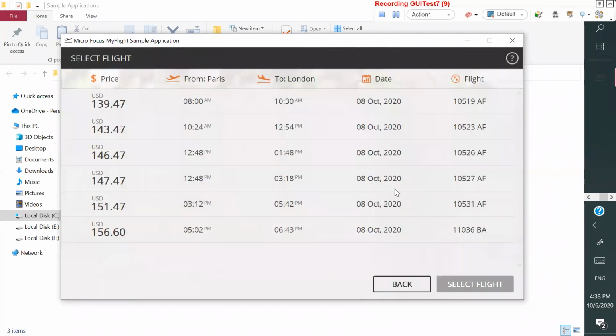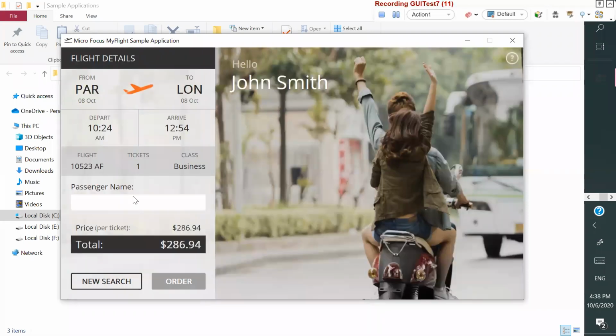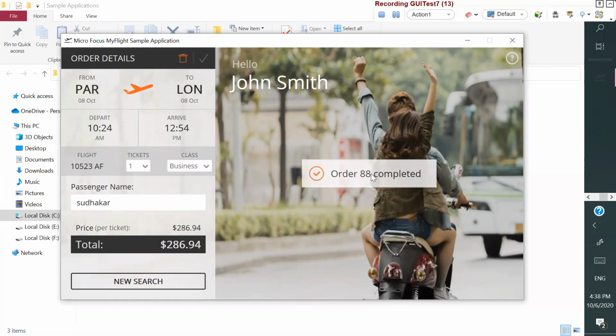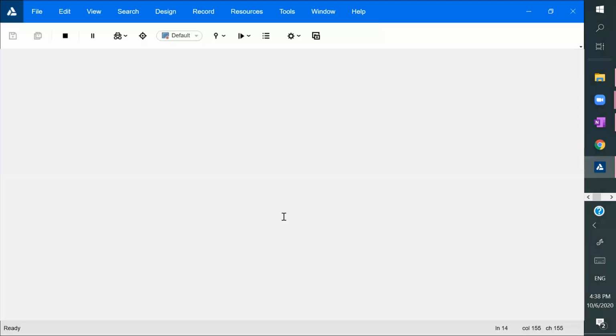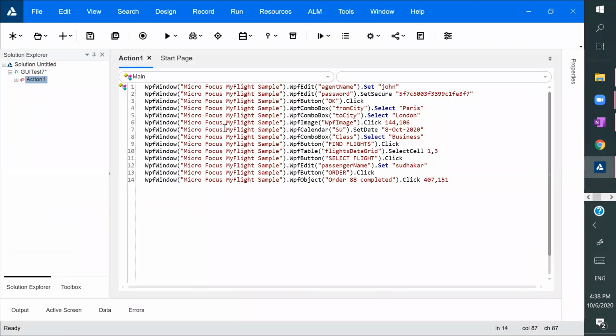Find flights. Select any flight. Give the passenger name, order, and finally it creates a new order. Stop it. And you can see that it has created code in such a way that WPF window, WPF edit, WPF button, like that. And make sure you close this after completion of execution.